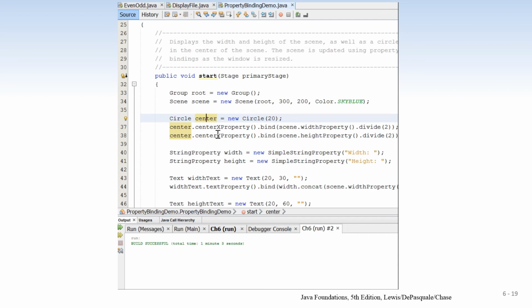Center X property, I'm sorry, center Y property, the vertical distance from 0, bind scene.heightProperty divided by 2. So you saw as I dynamically changed the width property of the scene, the window, the center X property of the circle moved. So it was always horizontally and vertically centered in the window.